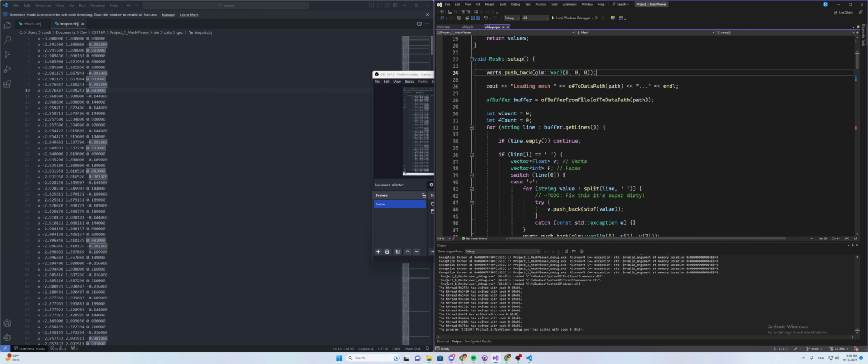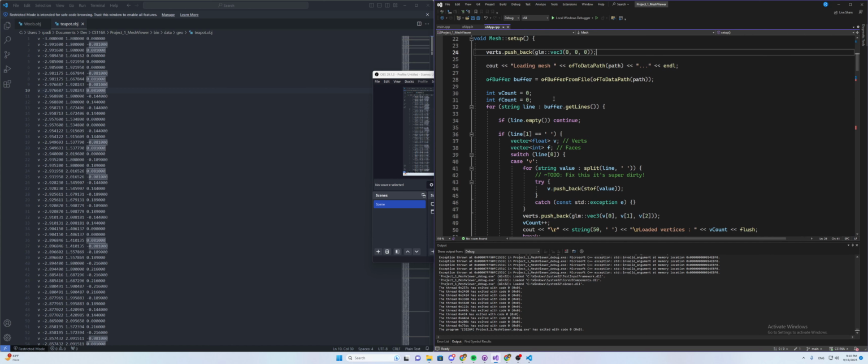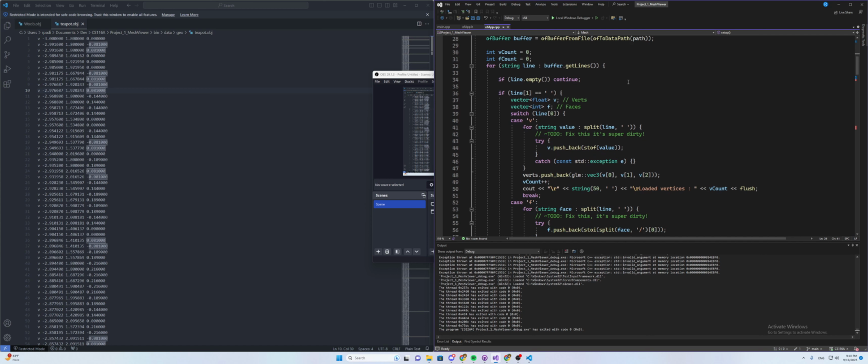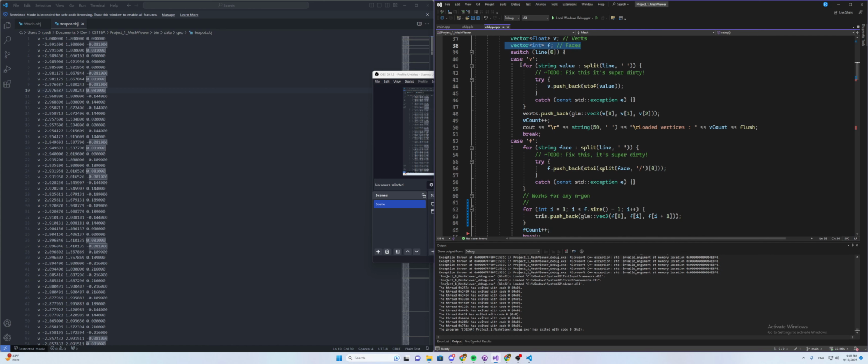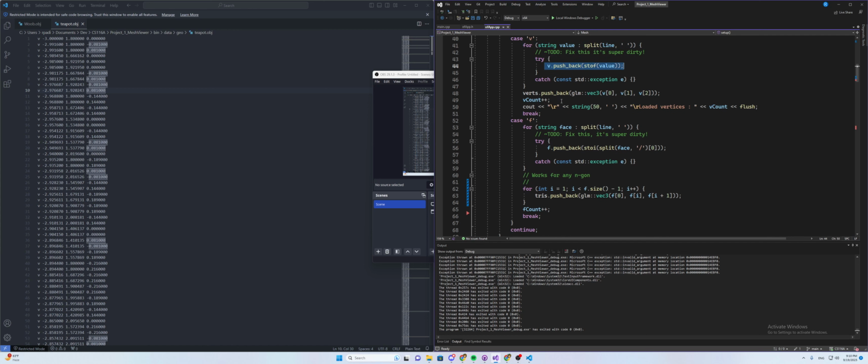Then our setup function, where I essentially create an empty vertex since OBJ files start at 1, at vertex 1. Then we load the mesh, we buffer it, and we buffer the lines. So we look for faces and vertices, and we add them to these arrays. We split that, then we try to parse it as a floating point number, and then we push it to that array, and we add to the count.